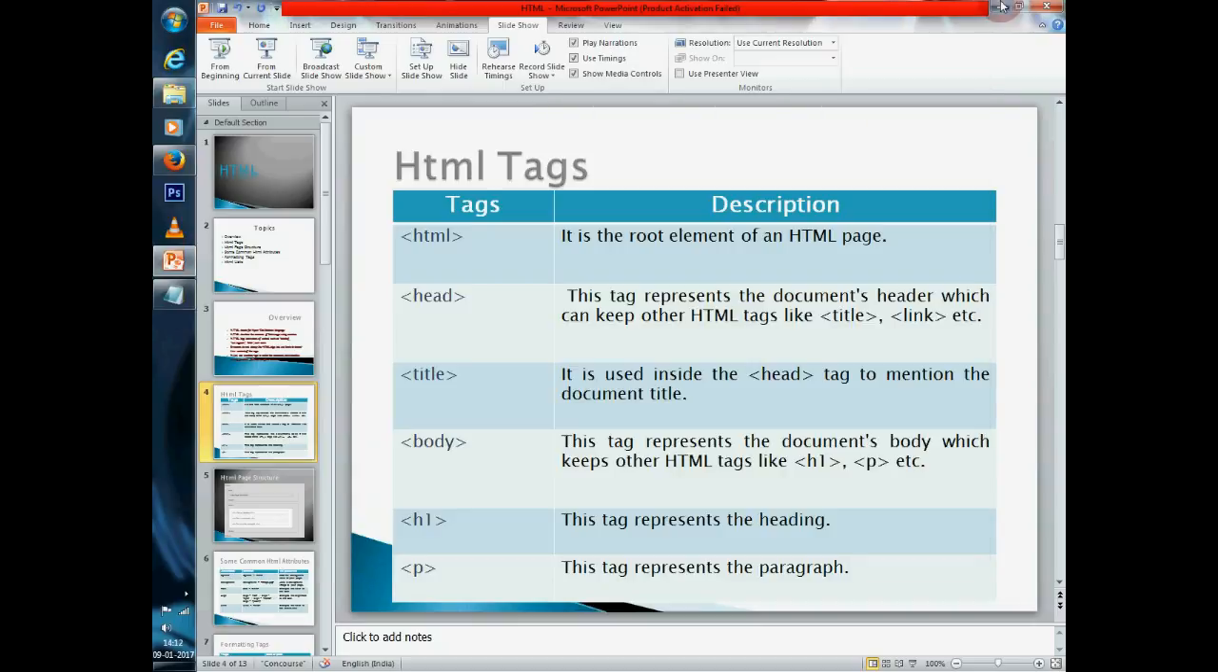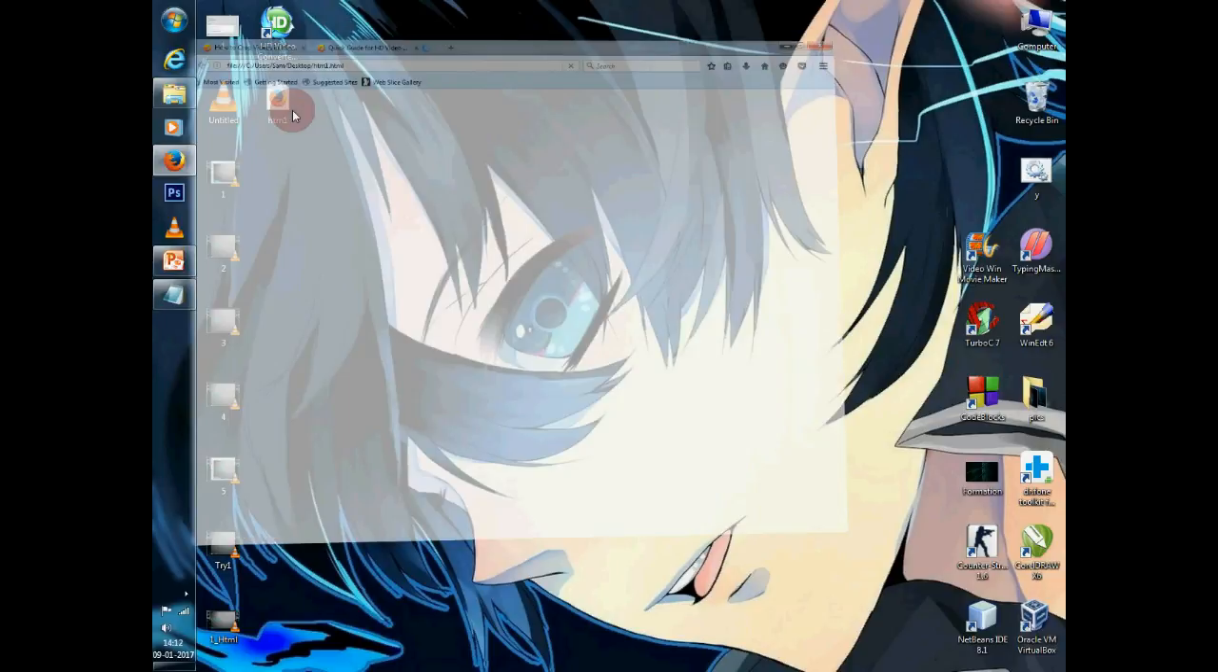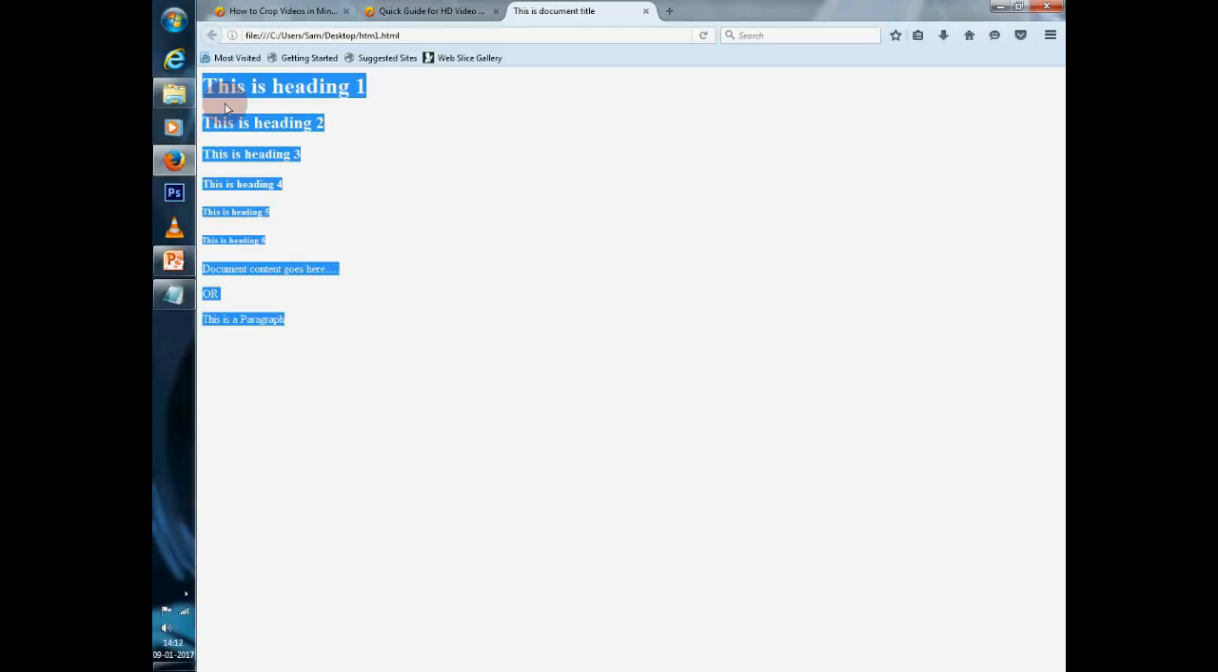Now check it out. Here it is, our file. Now open this, double click. Here is the output. So simply you just open the Notepad editor, type the code, save it with the .html extension, and you get the output.